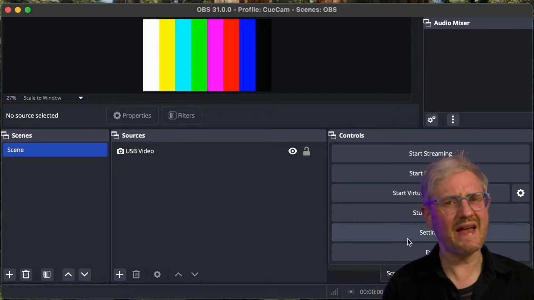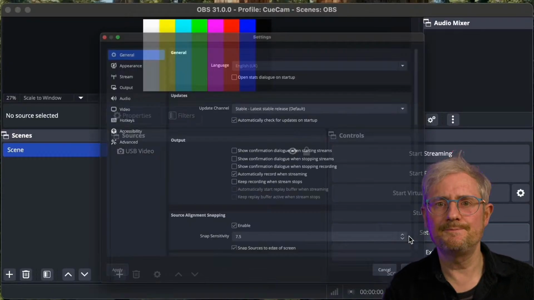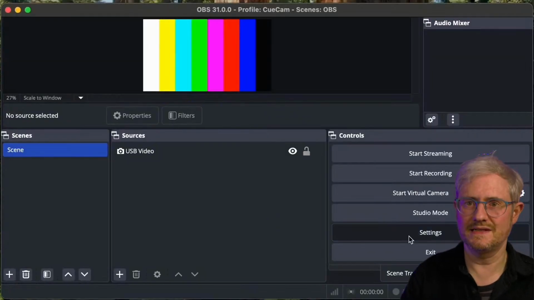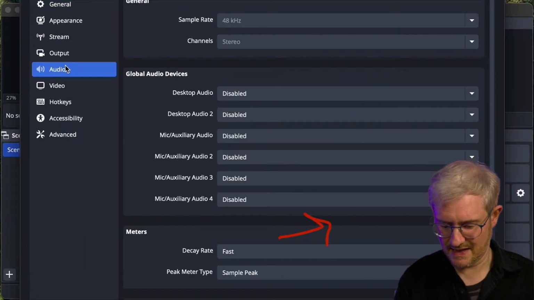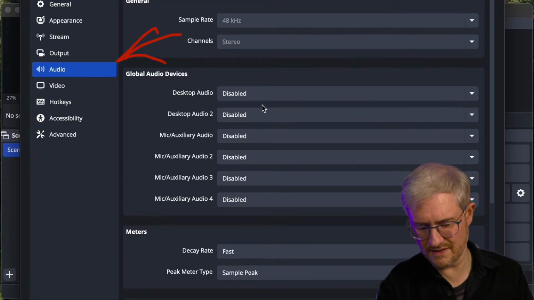There was also that add input source down here. Maybe you've got to use the add button down here. No, actually, this one's in settings. So if you see there, I clicked on settings, and then I went to the audio tab, right? And that makes sense.